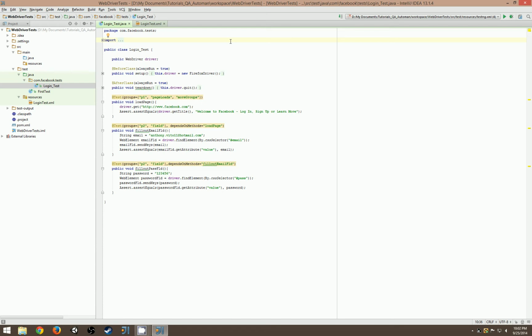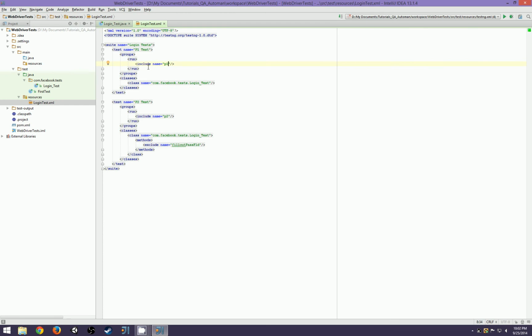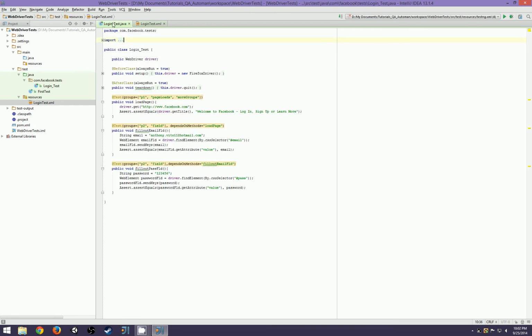Yesterday we talked a little bit about groups and running our groups in a testng.xml. You can look at that in video number 4. And today we're going to start talking about data providers. TestNG has a way of setting up multiple sets of data that you can pass into a single test, and it will use that data and run that test. So let's just dive into it.